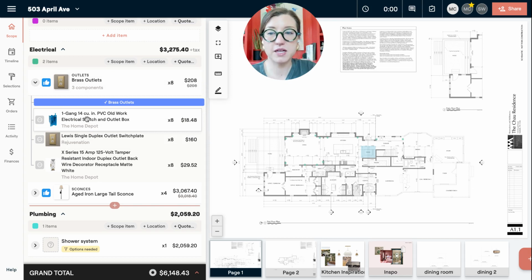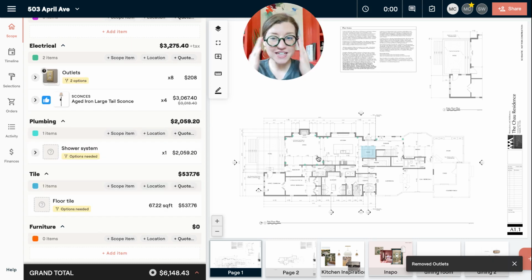But the cool thing about the components feature is that you can also slot in products as an estimating placeholder, and that's going to make it super easy to realistically build out that estimate using actual things in your library. So let's get into how you can actually build out a component item.